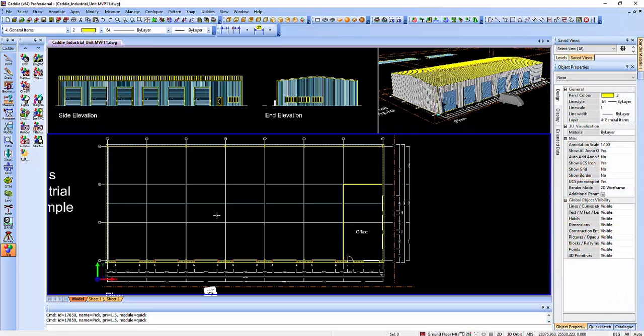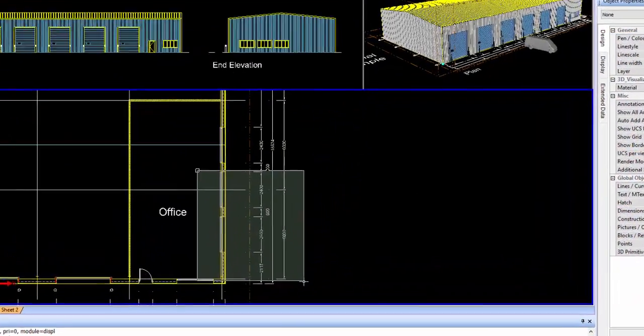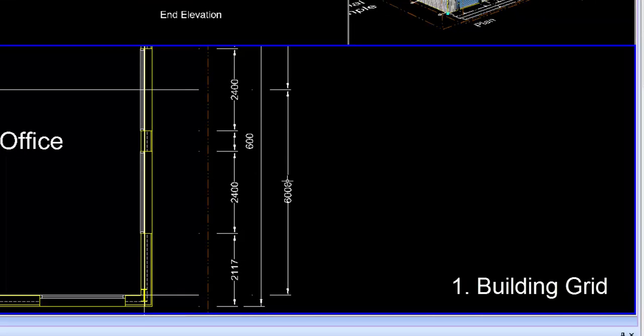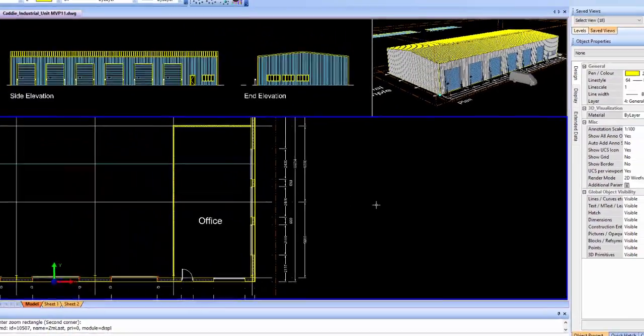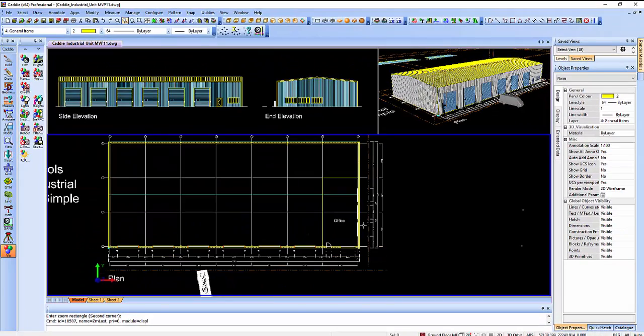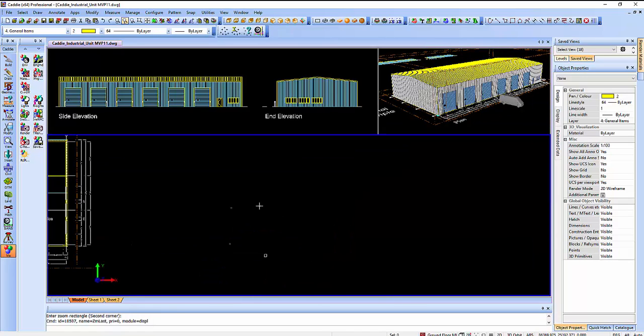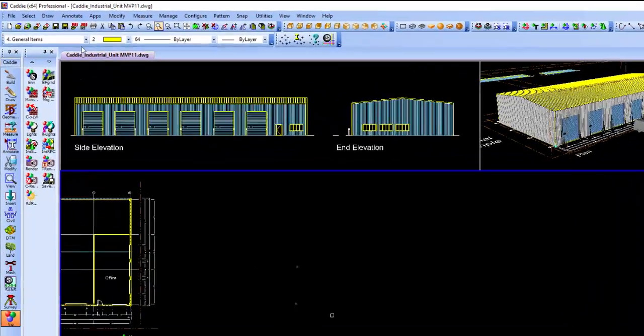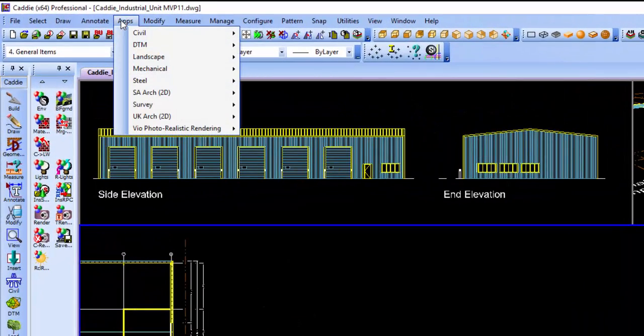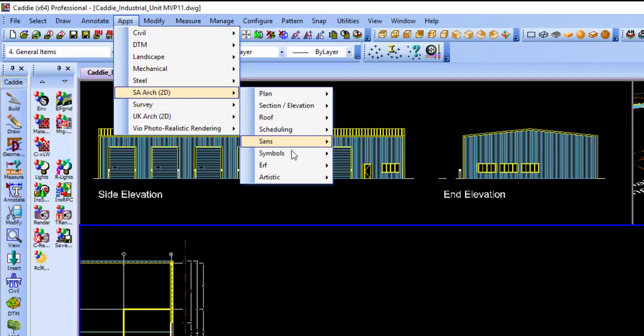So let's have a look at how we can produce that. So we'll see from our dimensions here that our building grid is 6 meters, and we're going to put in our building grid. So we've got 1, 2, 3, 4, 5, 6, 7 bays by 3 across. So let's just put those in. Now we don't have to draw those as individual lines. We can use the apps tool. So here we're going to go through the apps, and in this case the SA Arch apps and the ERF.